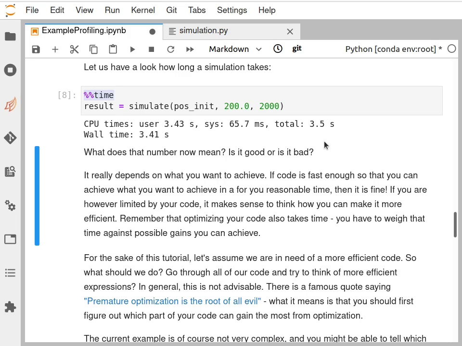Is this now good or is that bad? That really depends on what you want to achieve with that code, and especially how often you want to run it. Imagine that this is a code that you only need to run a few times, then 3 seconds is probably pretty good. If you want to run it 100,000 times, then it's probably too long. So it really depends on what you want to achieve with the code.